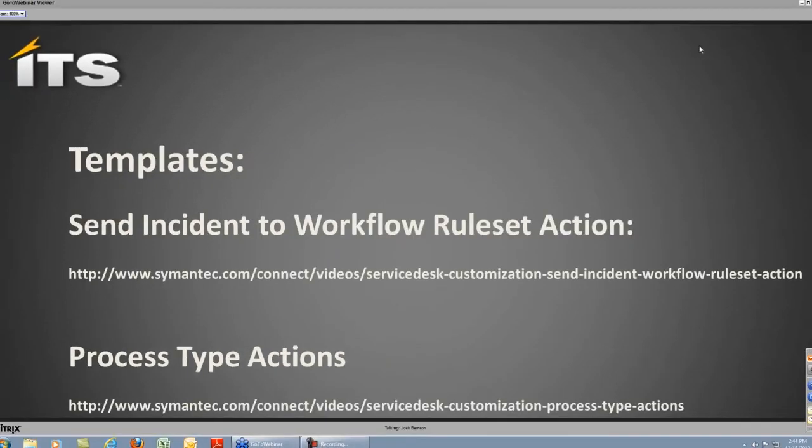from Symantec, and they're both available on Connect. The two URLs that I have here will bring you to a video giving you an example of how to use them, as well as a download of the template itself. Both of those templates are designed for ServiceDesk 7.5. So I want to leave this screen up so that anybody who needs to can copy down the URL, go take a look. I highly recommend downloading these two if you are working with ServiceDesk 7.5.